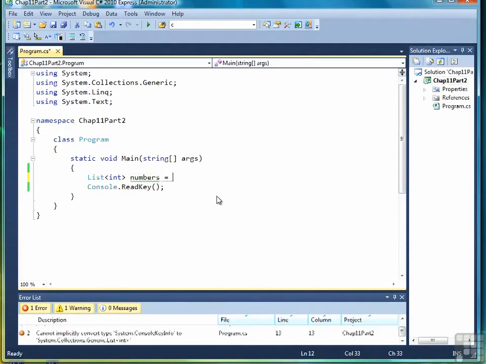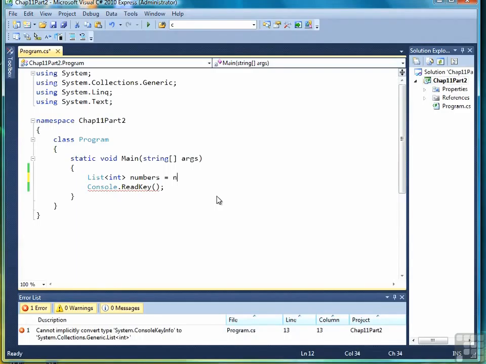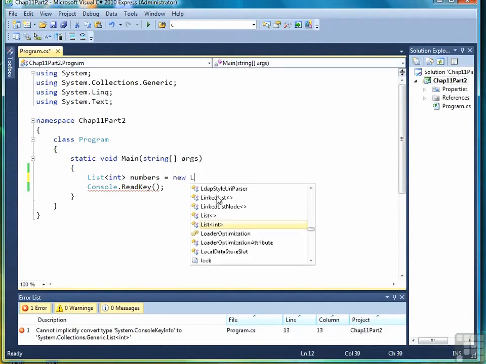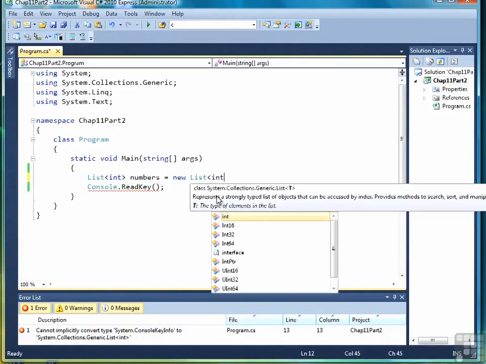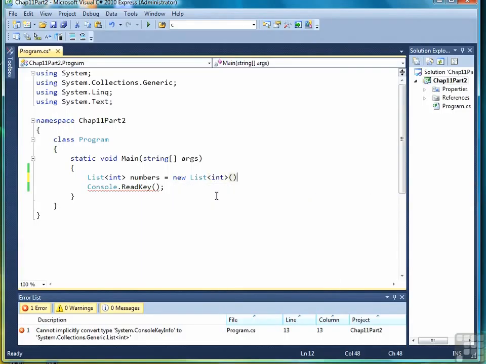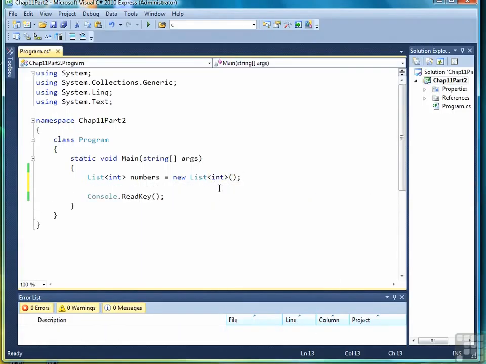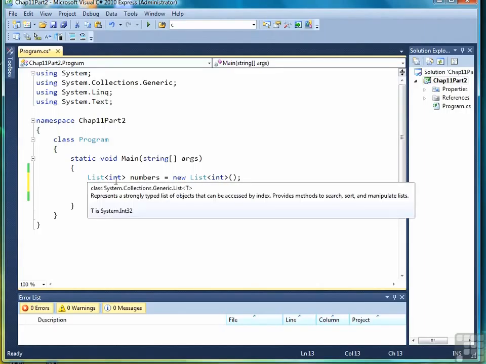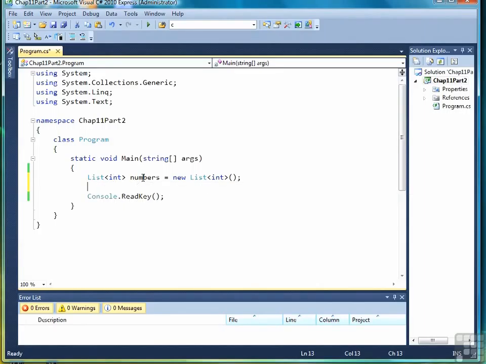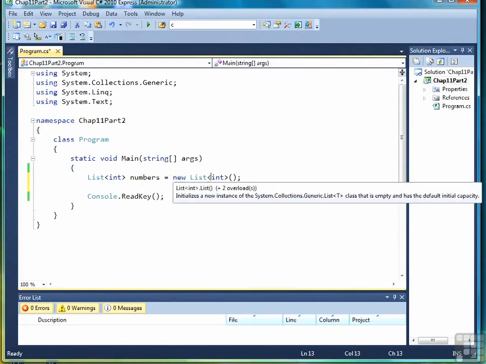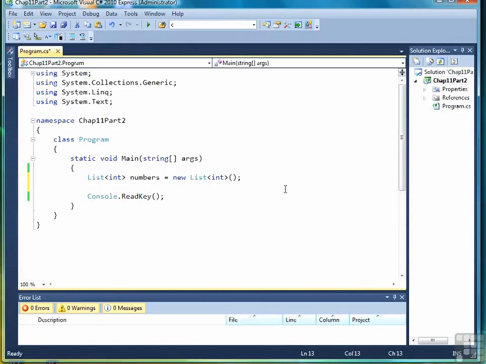Then we have to call the constructor for the list class, so we type new list, again the data type, and then a set of open and closed parentheses. Once again, the keyword list, followed by the data type, followed by the list name, equal sign for the constructor call, and then new list, again the data type, and open close parentheses.